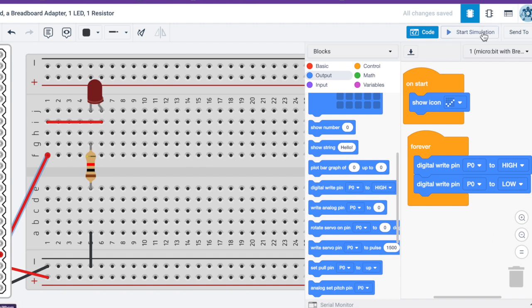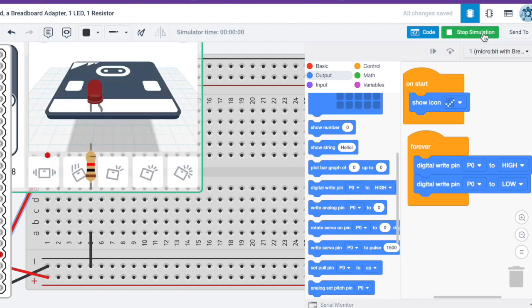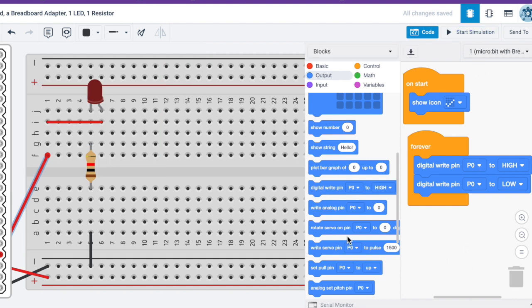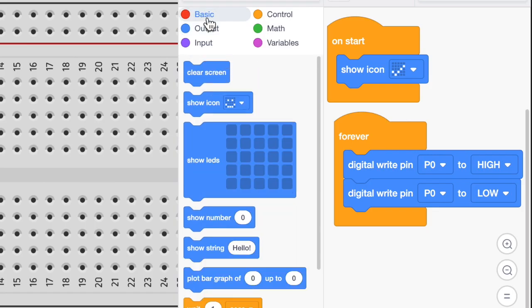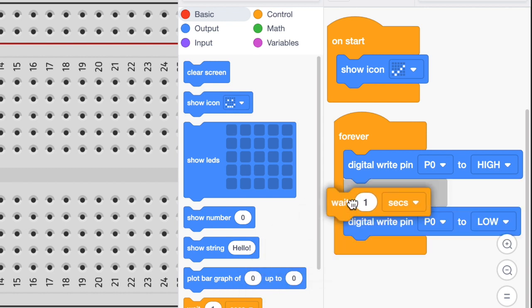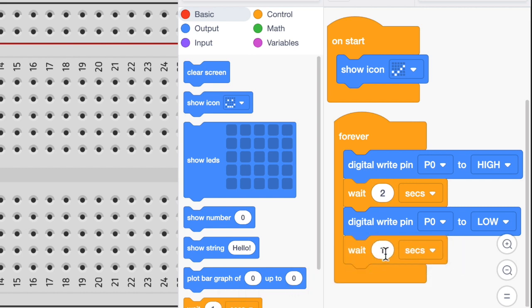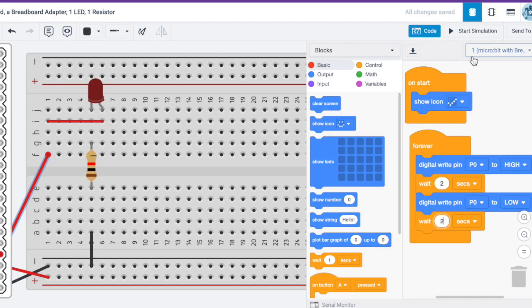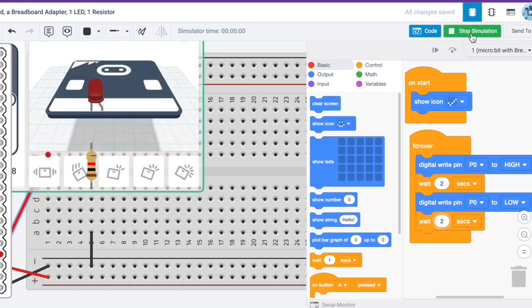So let's start this simulation. Let's see what happens. Okay, it's going, but it's going pretty fast. So let's go ahead and put a wait in. I'm going to grab the wait, and I think I'll change this to 2 seconds, and I'll grab another wait, and I'll change that to 2 seconds, and now let's start our simulation.